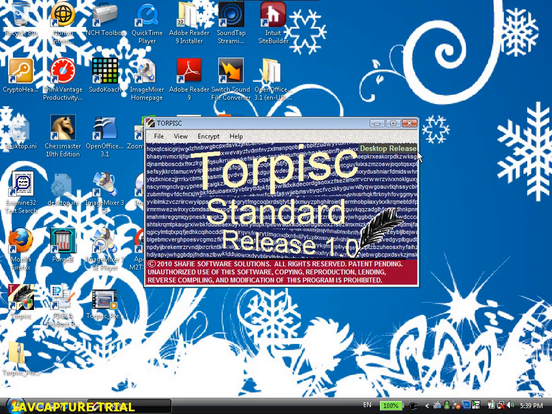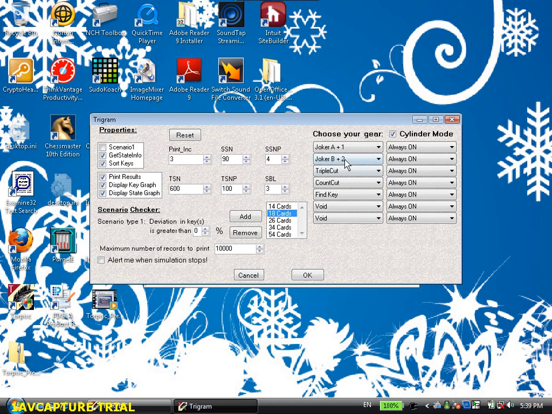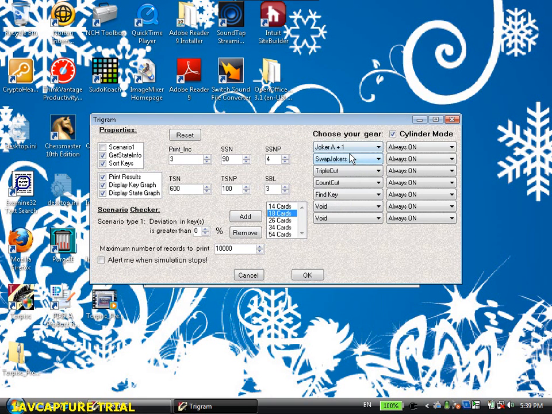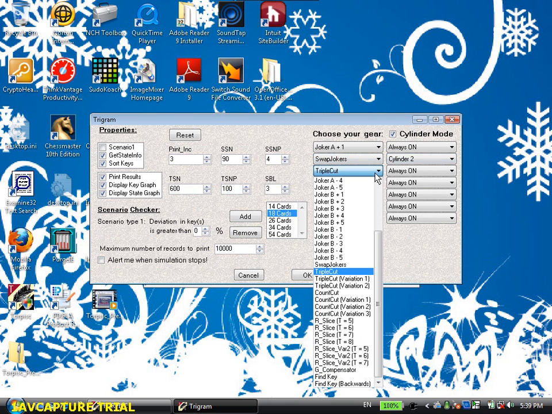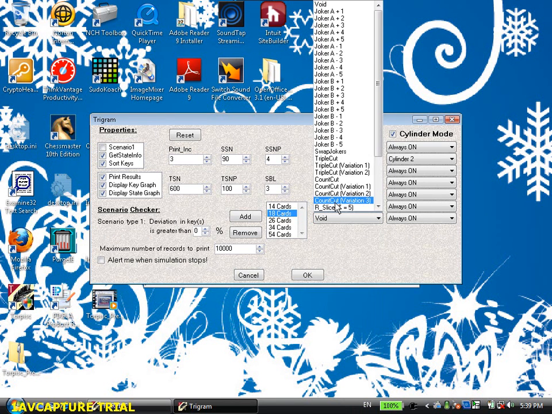So now that we know that, we can take advantage of all of these 3 principles. What I'm going to do is to add a swap joker step after the first step and assign cylinder 2 to it so that it is only executed when the value of the last card in the deck during the execution of this step is a diamond, followed by joker B plus 2, triple cut, count card variation step, and then find key.